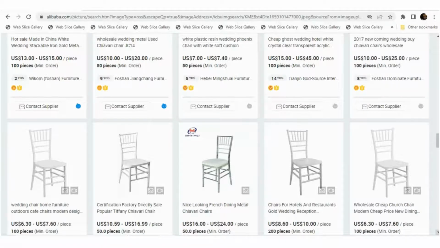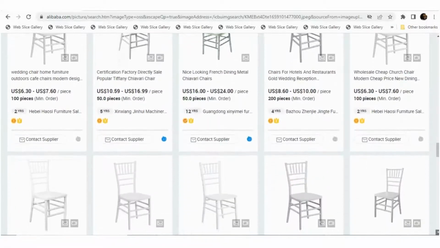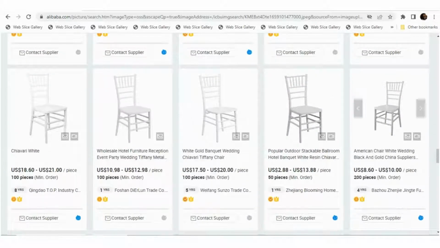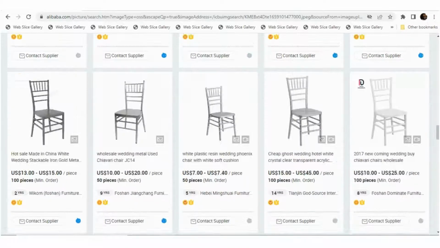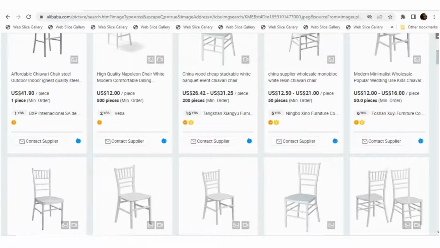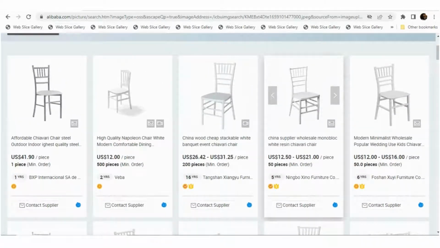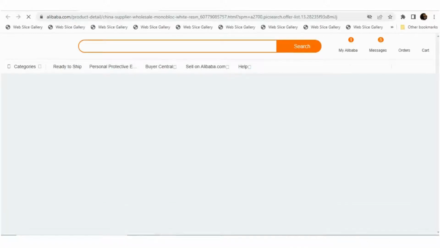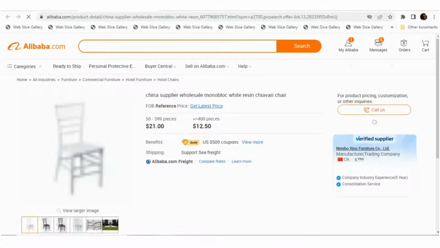So it looks like Foshan is the main area for those who are dealing with this kind of product. So that's also something to take note of. So let's say you find something that you like, you click on it and it opens up, and you just want to see more of what they have.